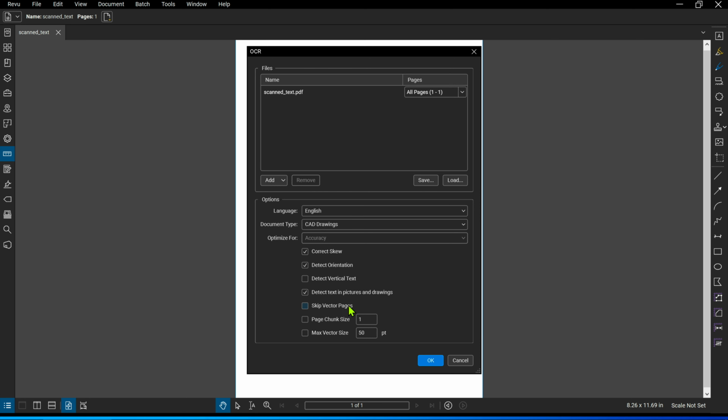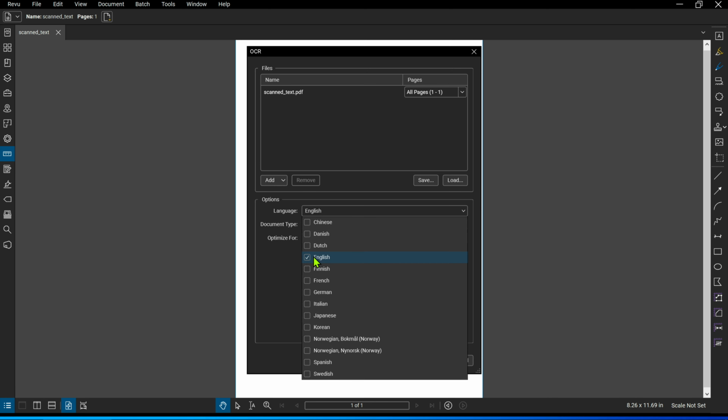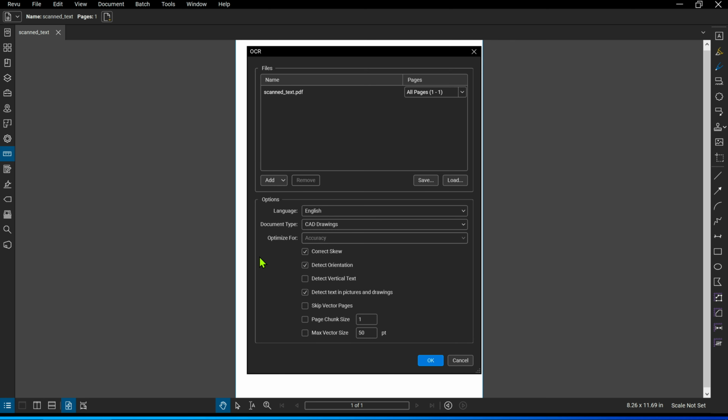In the lower part, you've got a lot of settings, and I'm quickly going to show you the two most important ones. We're going to skip over the other ones. Most important setting is the language. If you select the wrong language, you will notice that the text that comes out is, well, basically garbage. So it's important to select the right language or select the right translator for your OCR.